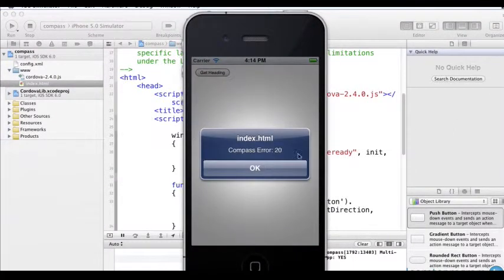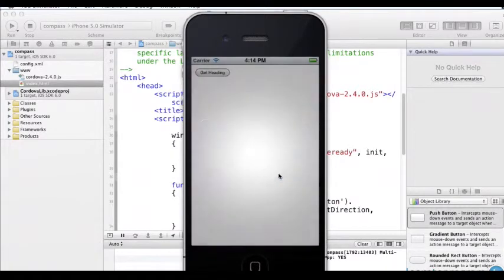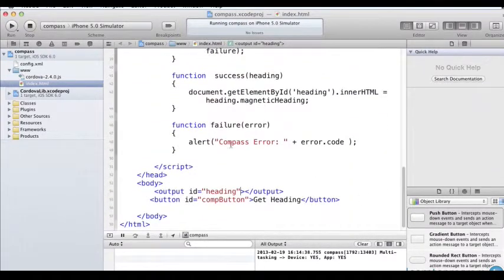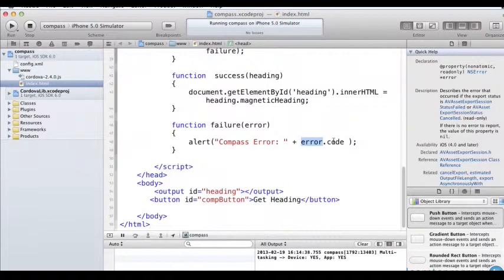And we got an error, a compass error, which means it's working. Because remember that the error is trapped by the error function, and there's our alert, compass error, and the error code was 20. So even though we couldn't test on the actual device, this is working.